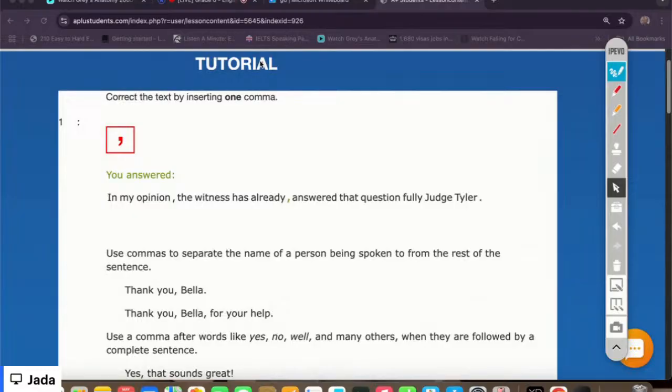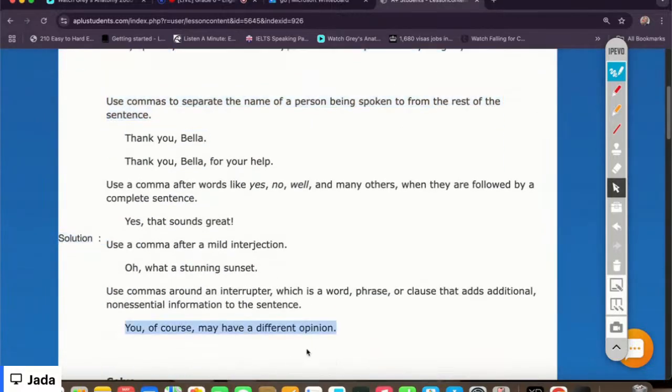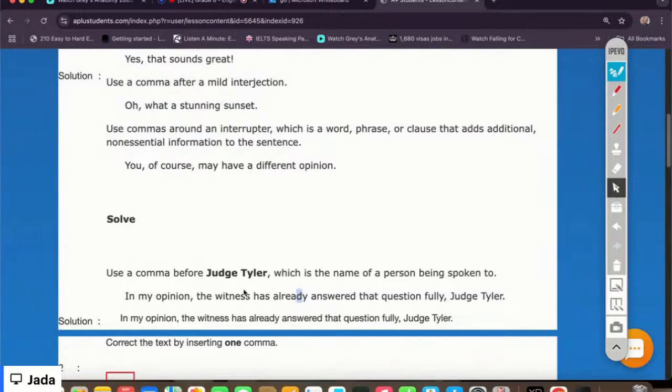So we have, correct the text by inserting one comma. In my opinion, the witness has already answered that question fully, Judge Tyler. So we have what here? A comma in between what? So you need to use a comma before Judge Tyler, which is the name of a person. So before the name of a person, you have to make sure that you put a comma, just like this. Put a comma before Judge Tyler.